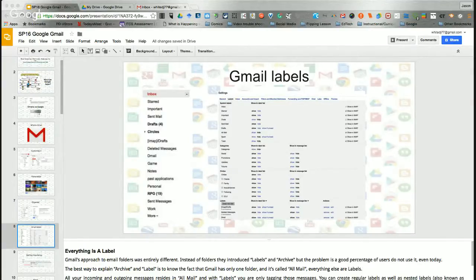Instead of folders, they introduce labels and archive, but the problem is a good percent of the users don't use it today. The best way to explain archive and labels is the fact that Gmail has one folder, it's called All Mail, and everything else are labels. So basically you're saying everything goes into one folder and then you just label it to where it goes. And then they combine all the labels into a folder.